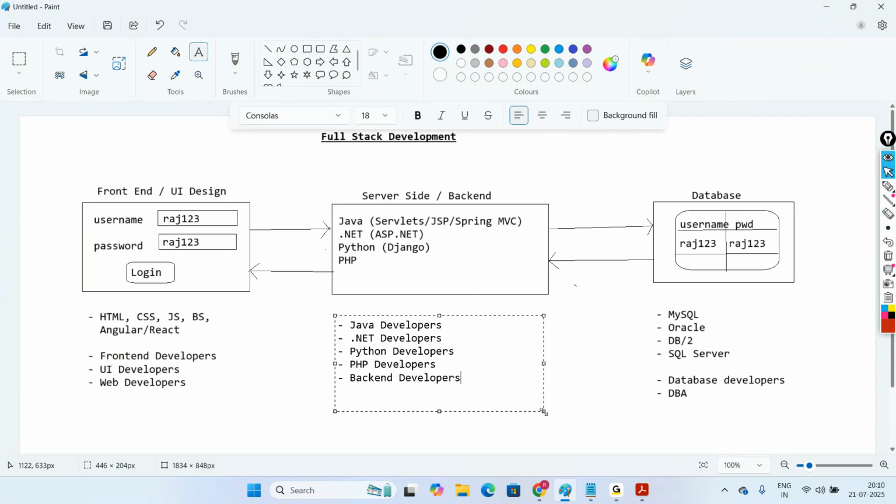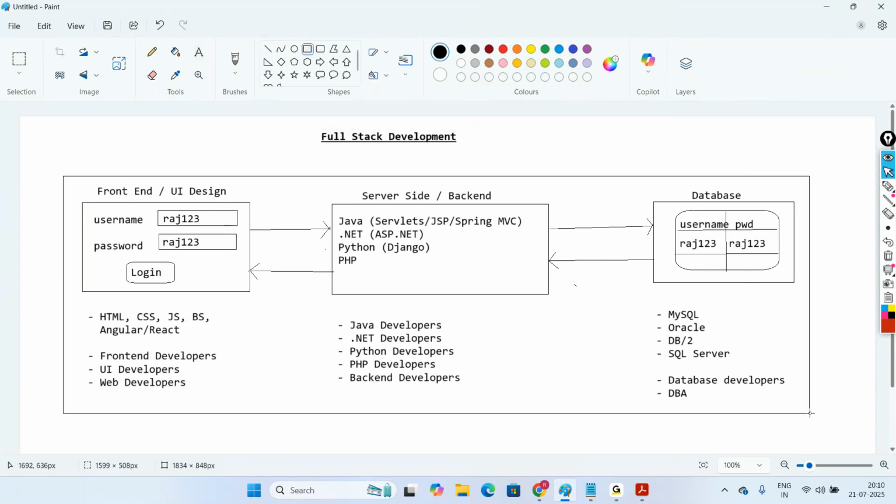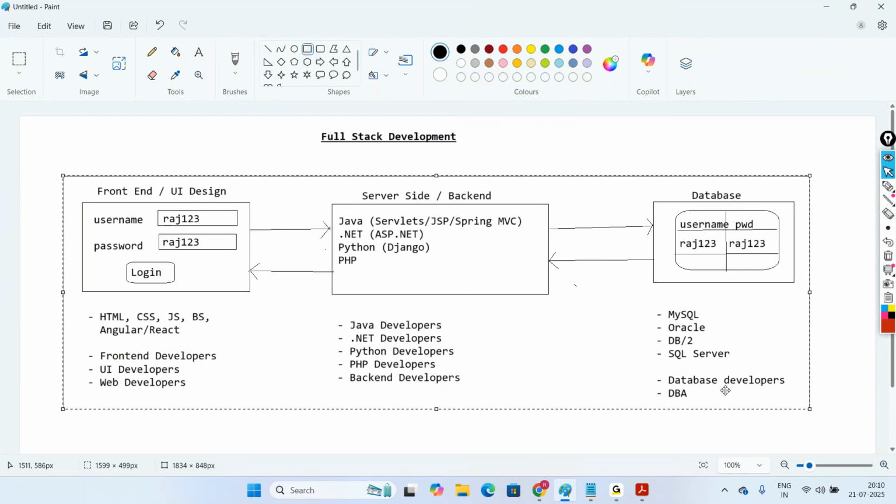We can even say backend developers, right? So the people who take care of the front-end part, front-end developers. The people who take care of the backend, backend developers. The people who take care of the database part, database developers. Now, the people who take care of the complete role, meaning they should be able to take care of the front-end part, backend, and even database, we call them full stack developers.